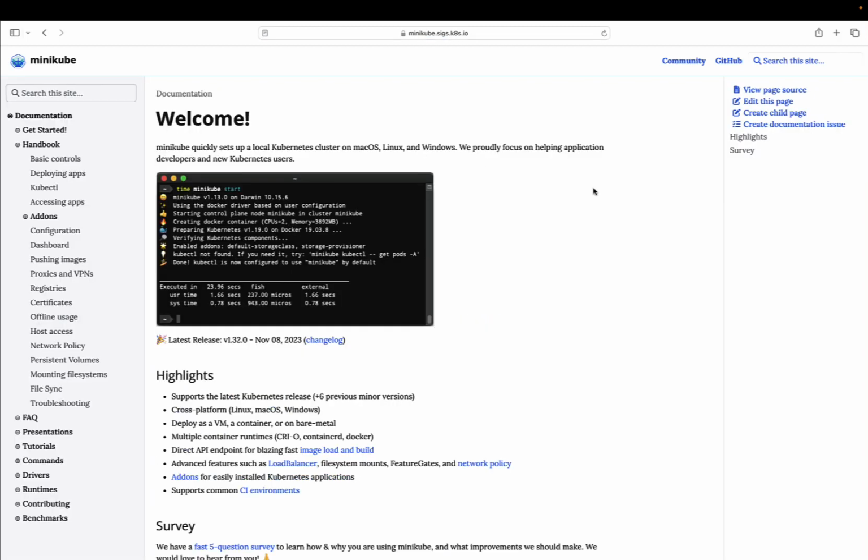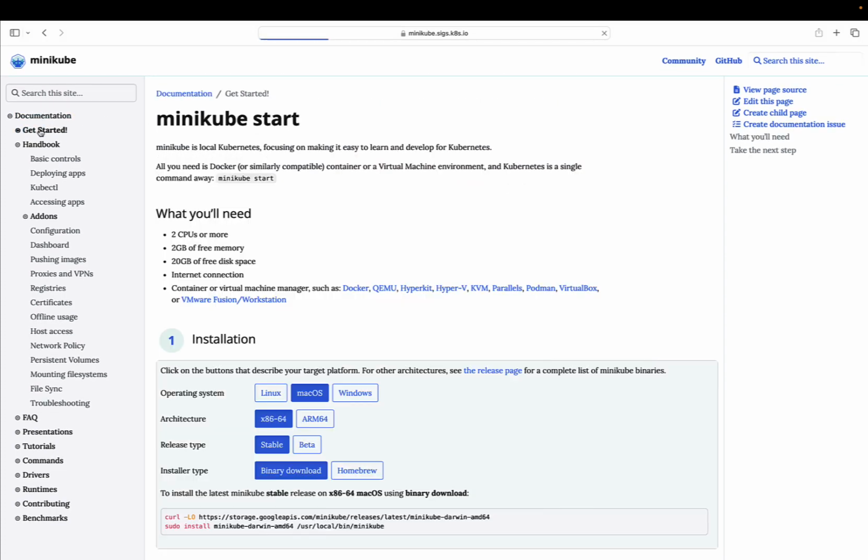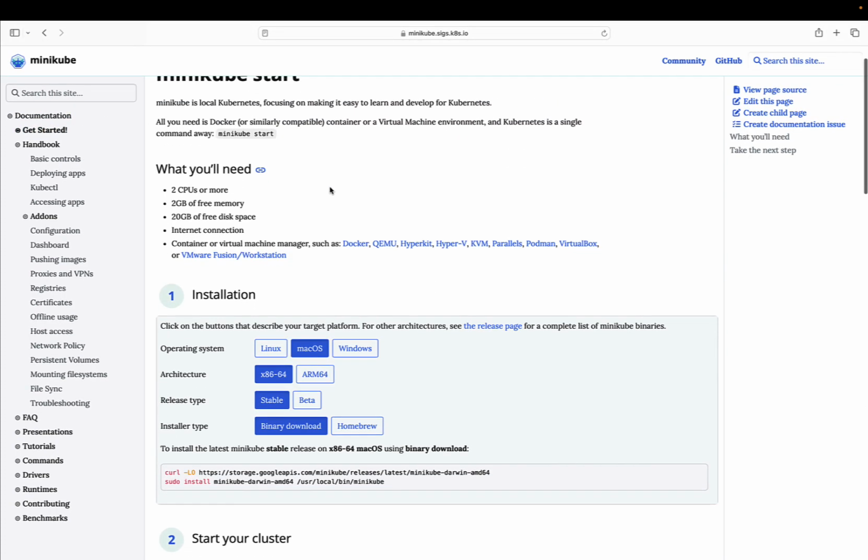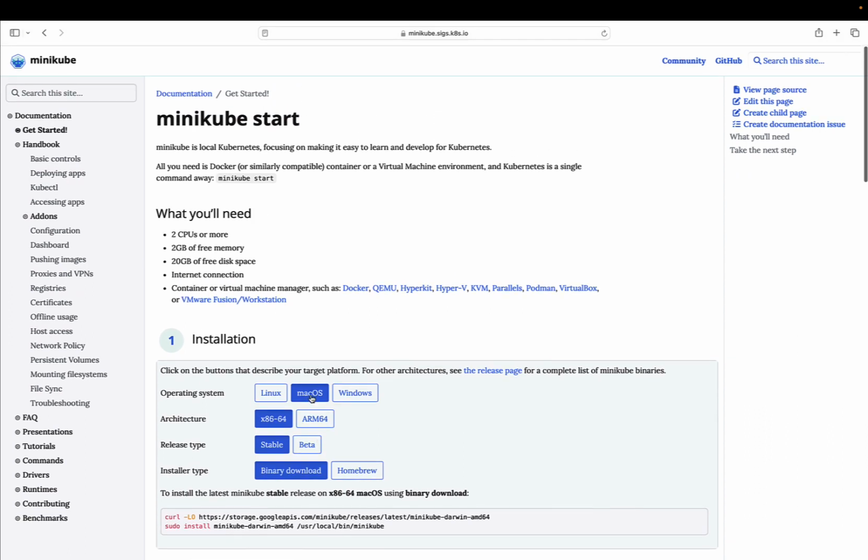How to install Minikube on macOS. Minikube is a local Kubernetes focusing on making it easy to learn and develop for Kubernetes. All you need is Docker, container or a virtual machine environment and Kubernetes in a single command.